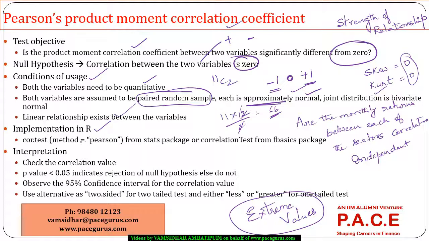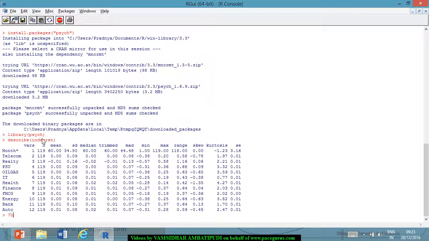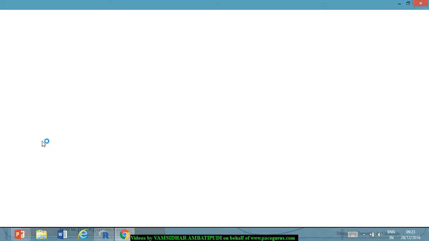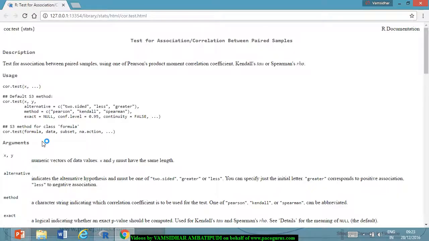Coming to R, we will use this function called cor.test from the stats package, which is there as a part of the default. So let me see what this cor.test is going to do for us. Right, so it's a test for association between paired samples. That is what it is doing. It's trying to look for the association between the paired samples using one of them, Pearson's product moment correlation. That is what we are going to look at now.